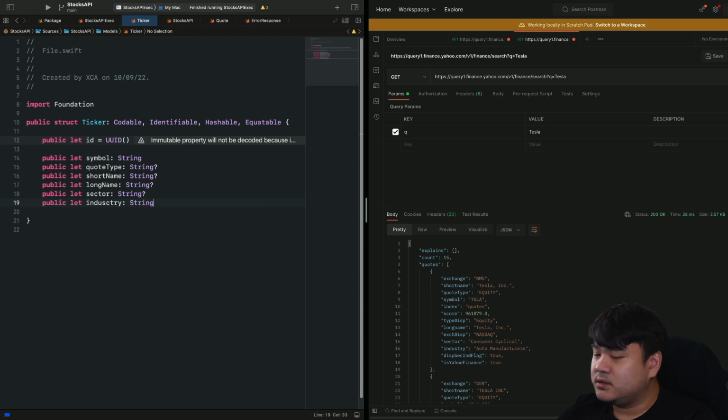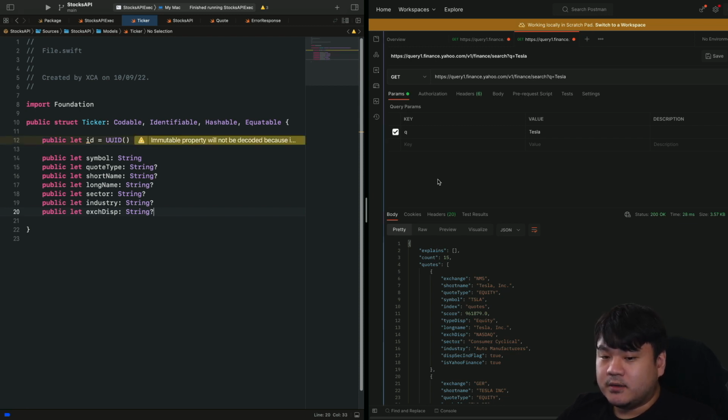Okay, industry is also, sorry, this is a typo, industry, also an optional string. So this is the industry which the company belongs to, consumer electronics, etc. And public let exchange, optional string. So this is the stock exchange market where the stock is being traded, for example Nasdaq. Okay, these are all the properties.